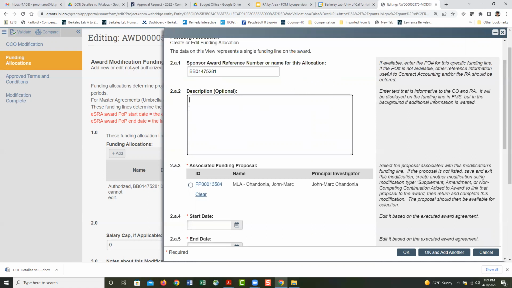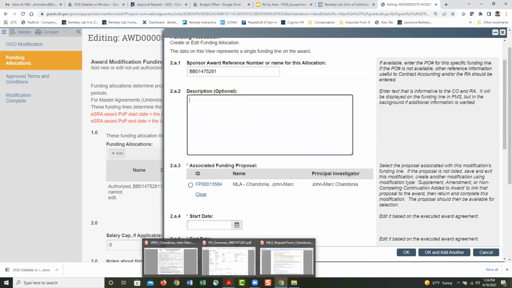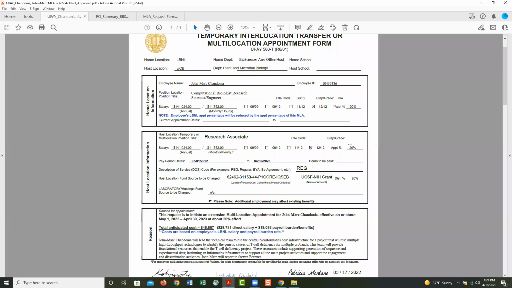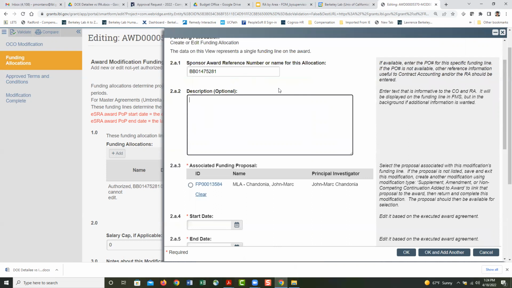Okay. So here in the description, I believe we're going to just say what the amount of time is. So we're going to go back over here and look at the UPay, and this is 20%. So we're going to put that in there. So we're still doing the same thing as if we were doing a brand new one. So 22%. And then we want to go ahead and click on this.